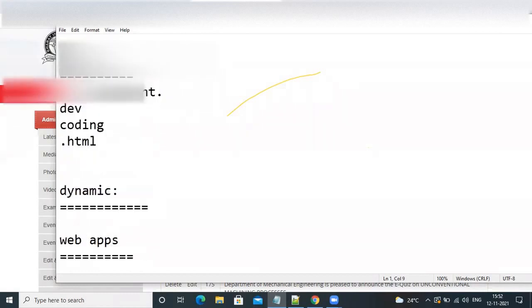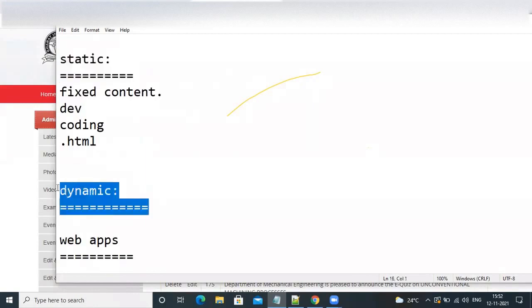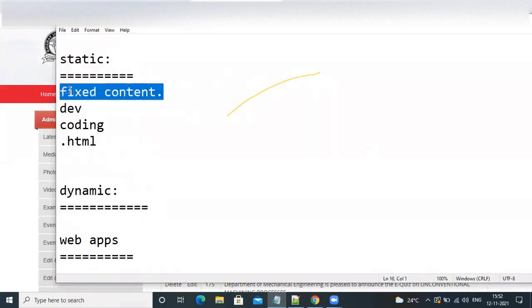How many types of websites do we have? We have two types: static and dynamic. What is meant by static? Static is nothing but fixed content. That means if you want to make some changes to this website, only a developer can make the changes. Why? Because they have complete coding knowledge. So only through coding are we going to make changes to this website. That is called static.